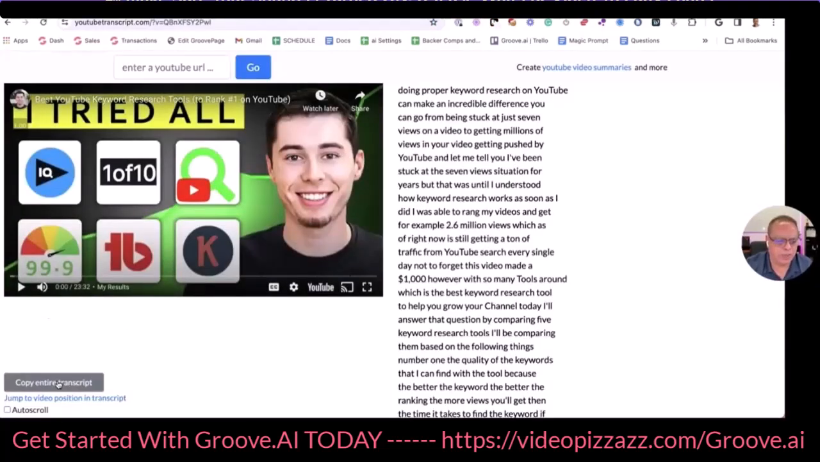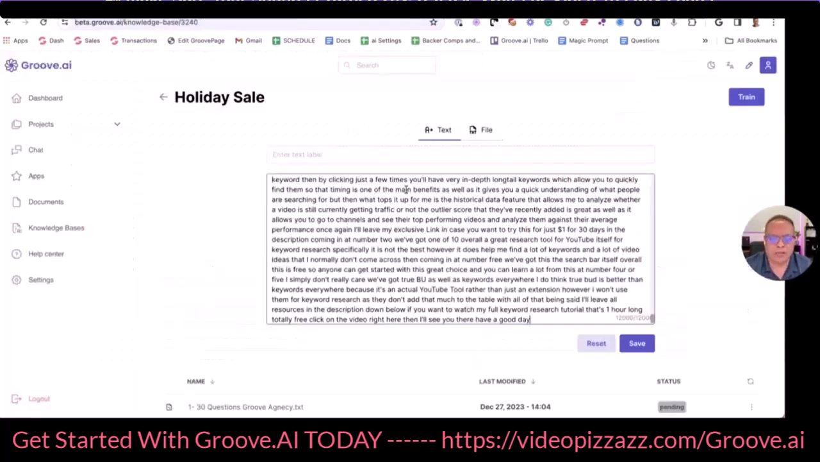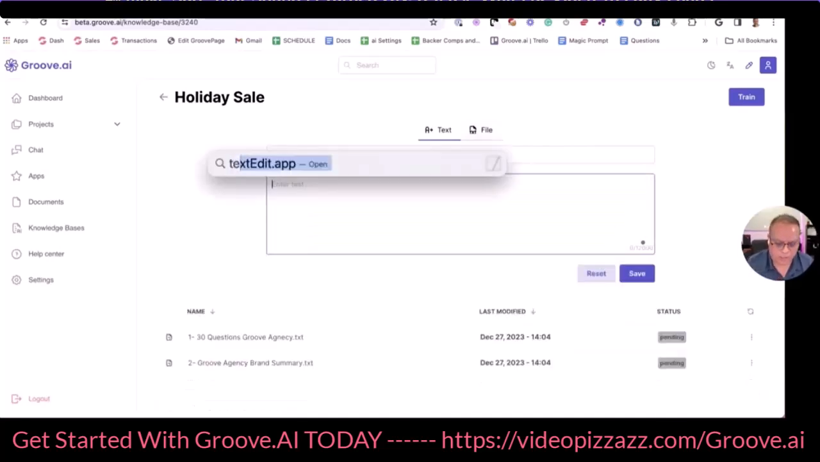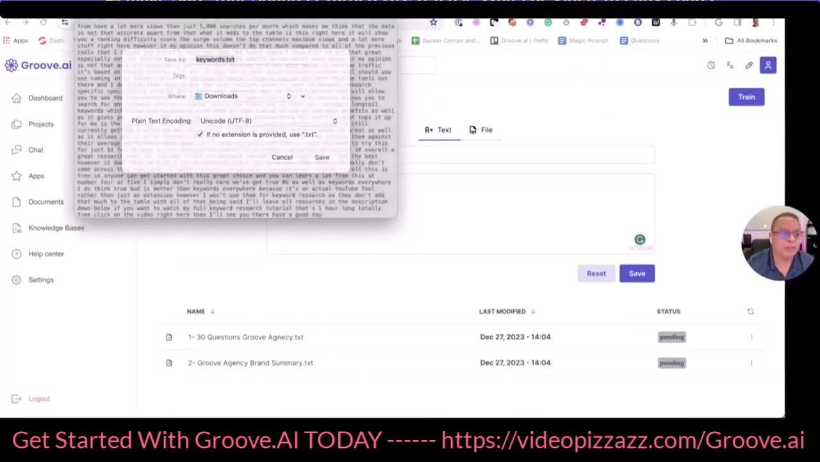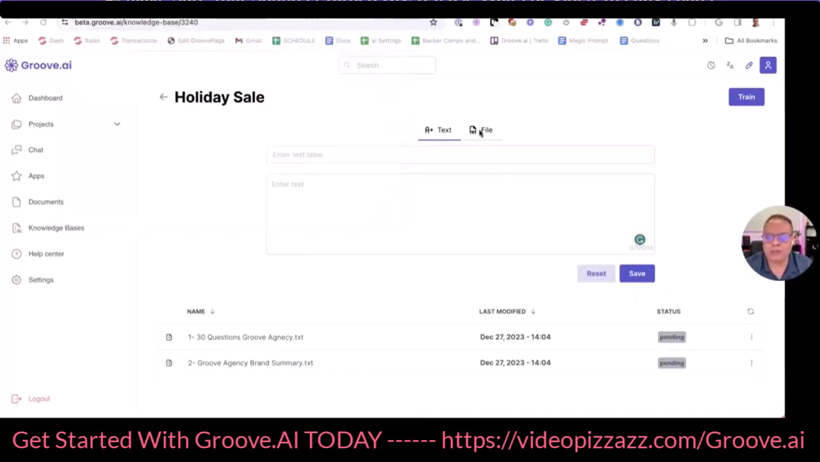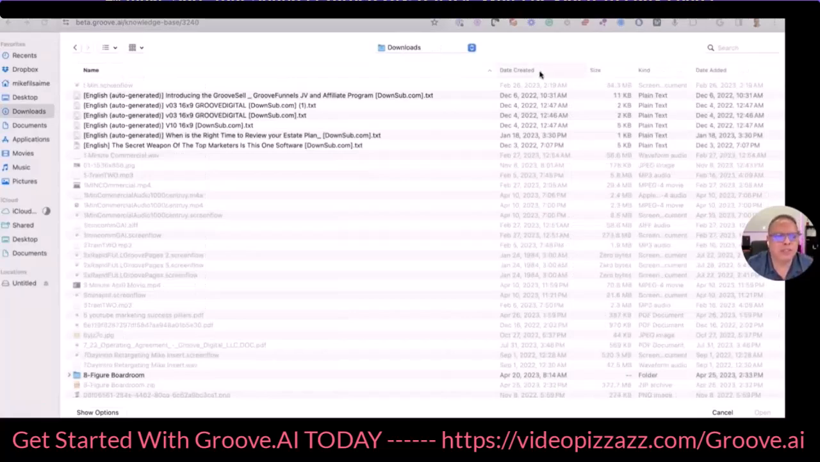I'll just click copy like that. And then I can go back to Groove.ai and I can paste it right in here like this. Or I can just create a text file and paste it like that and call it keywords. And now if I want to add that to my knowledge base, I simply go to my downloads where that was. Let's see, date created.